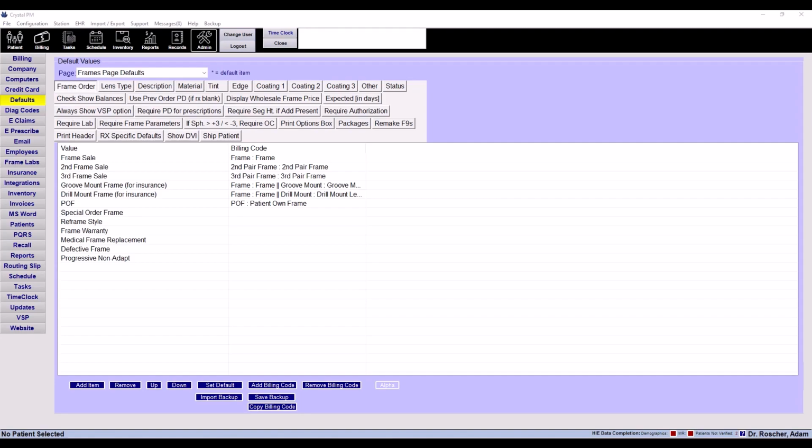Once you are in the frame page default section, you will notice a series of buttons near the top of the screen, from Frame Order all the way down to Ship Patient.